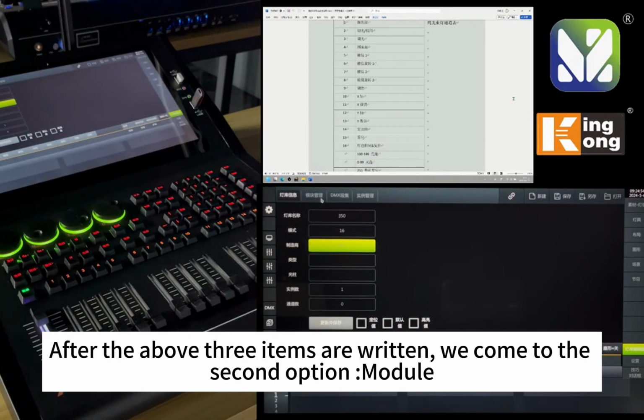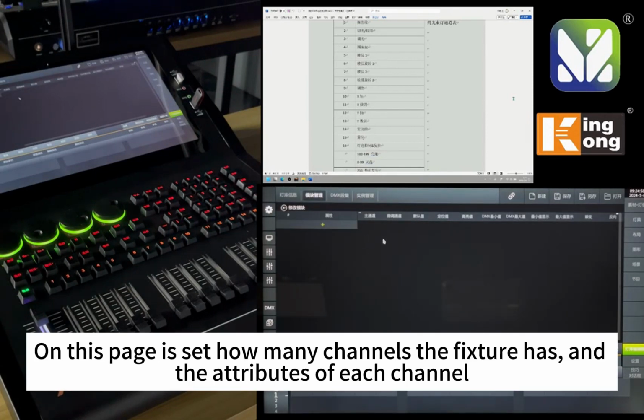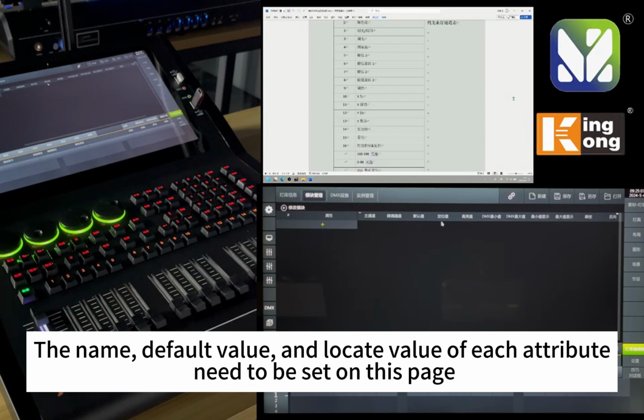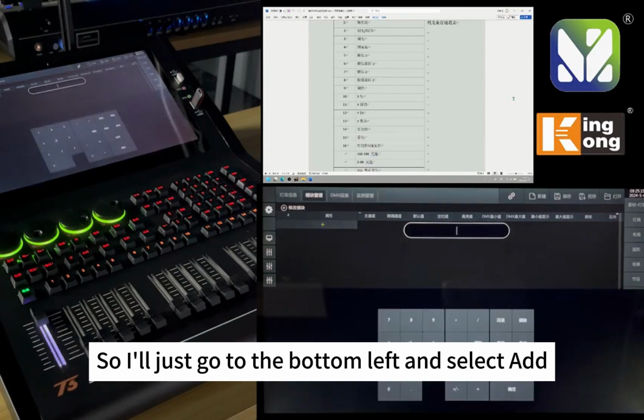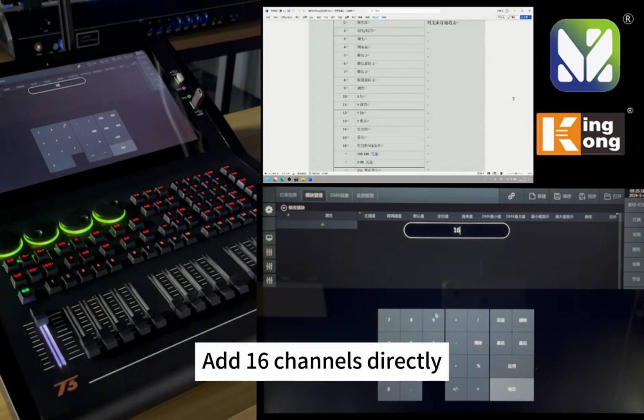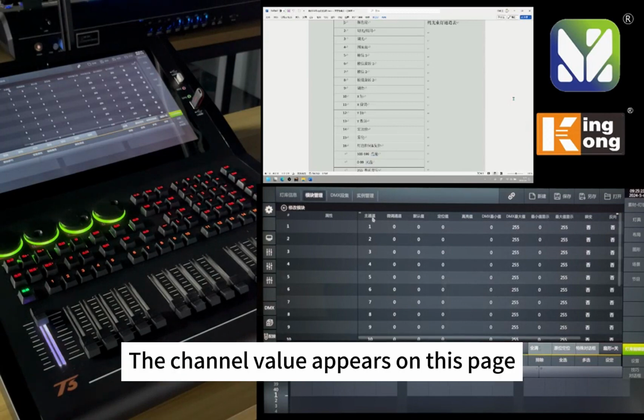After the above three items are written, we come to the second option, Module. On this page we set how many channels the fixture has and the attributes of each channel. The name, default value, and locate value of each attribute need to be set on this page. For example, my light has 16 channels, so I'll go to the bottom left and add 16 channels directly. After adding them, the channel values appear on this page.